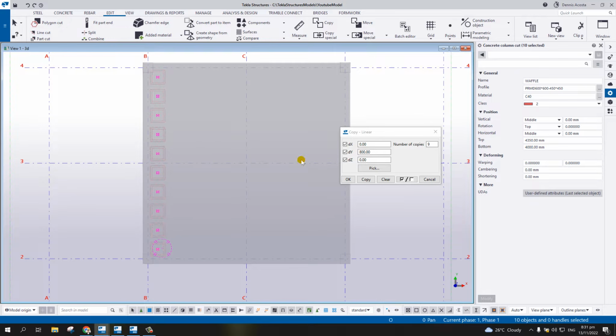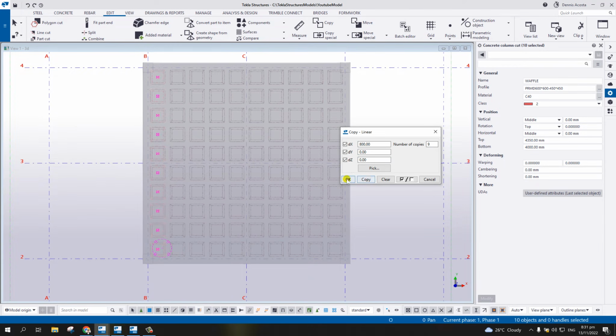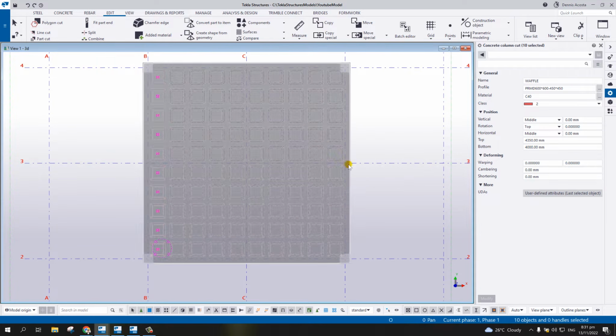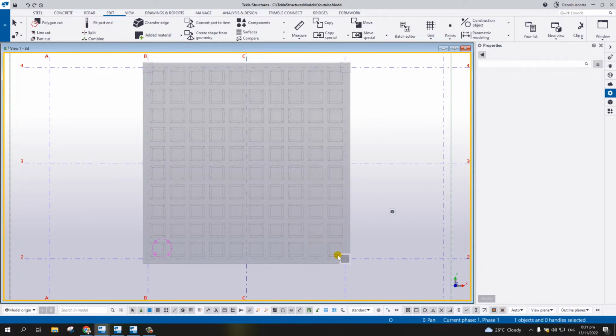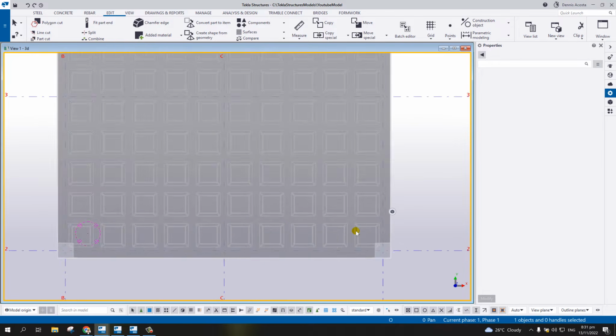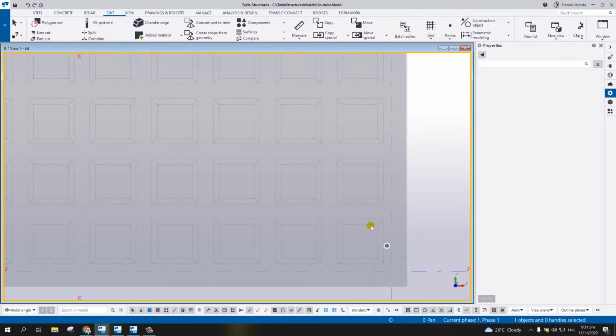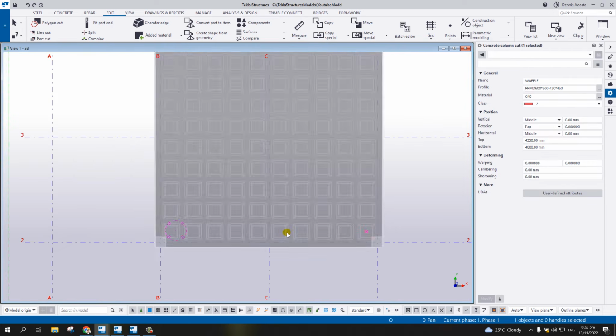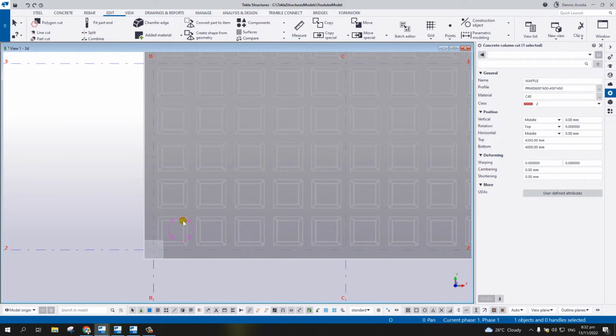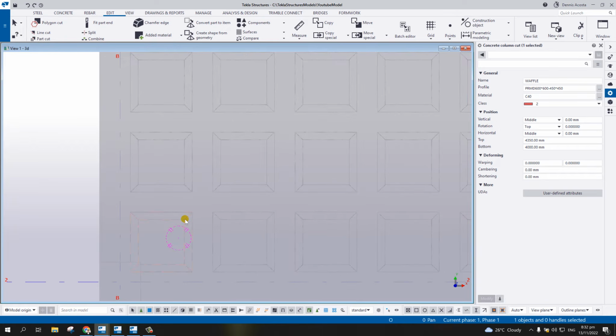Sorry, that one is different. It should be 800 now here. Then make it 0, and then copy, and there you go. If you notice, there's a little bit of lag in the speed because there's a lot of cuts. So what we need to do now is to delete the cut here on the column side, so that we will leave the column pile cap here.